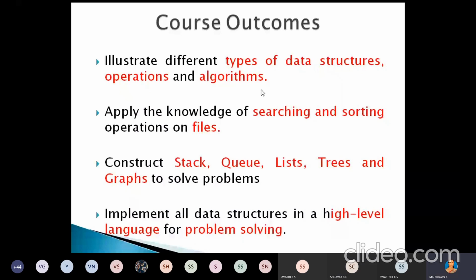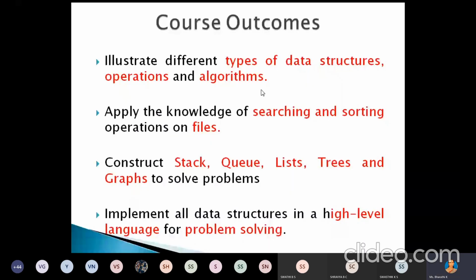The third outcome is construction of stack, queues, linked list, trees, and graphs to solve problems. If you organize the data based on these data structures, you can solve complex problems easily. Next, implement the data structures in a high-level language for problem solving. First, we'll discuss different types of data structures. After that, we'll discuss how we can use that data in different formats.